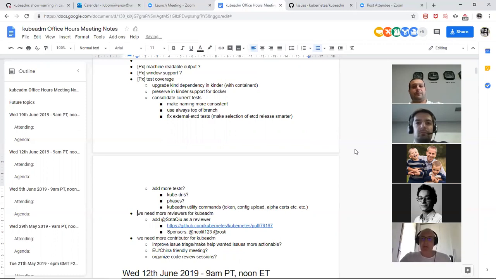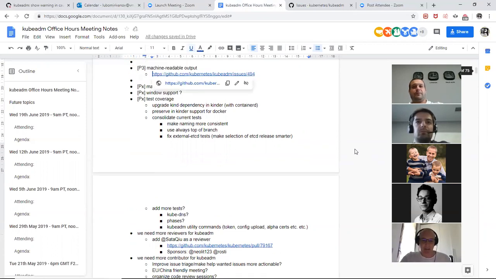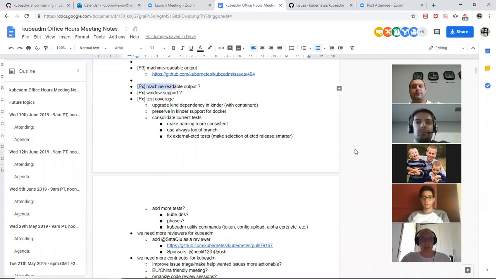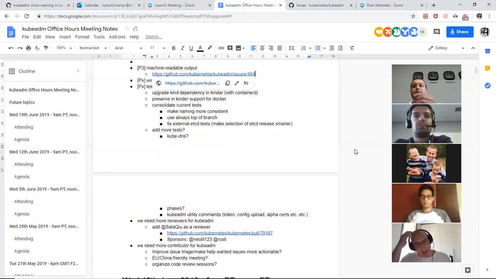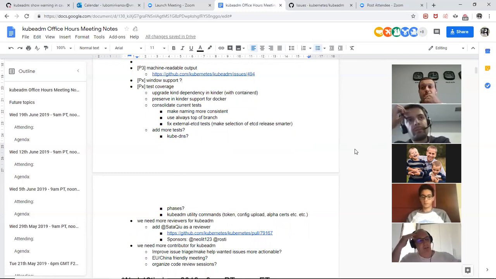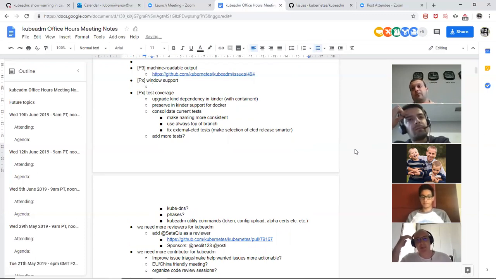Machine readable output is something that we discussed a lot, especially with the Intel folks in Barcelona, and they even started to do a first implementation. So in my opinion, it's something that is nice to have, and there are people committed to making this happen. I will put this P1 just because we have people already doing something similar.